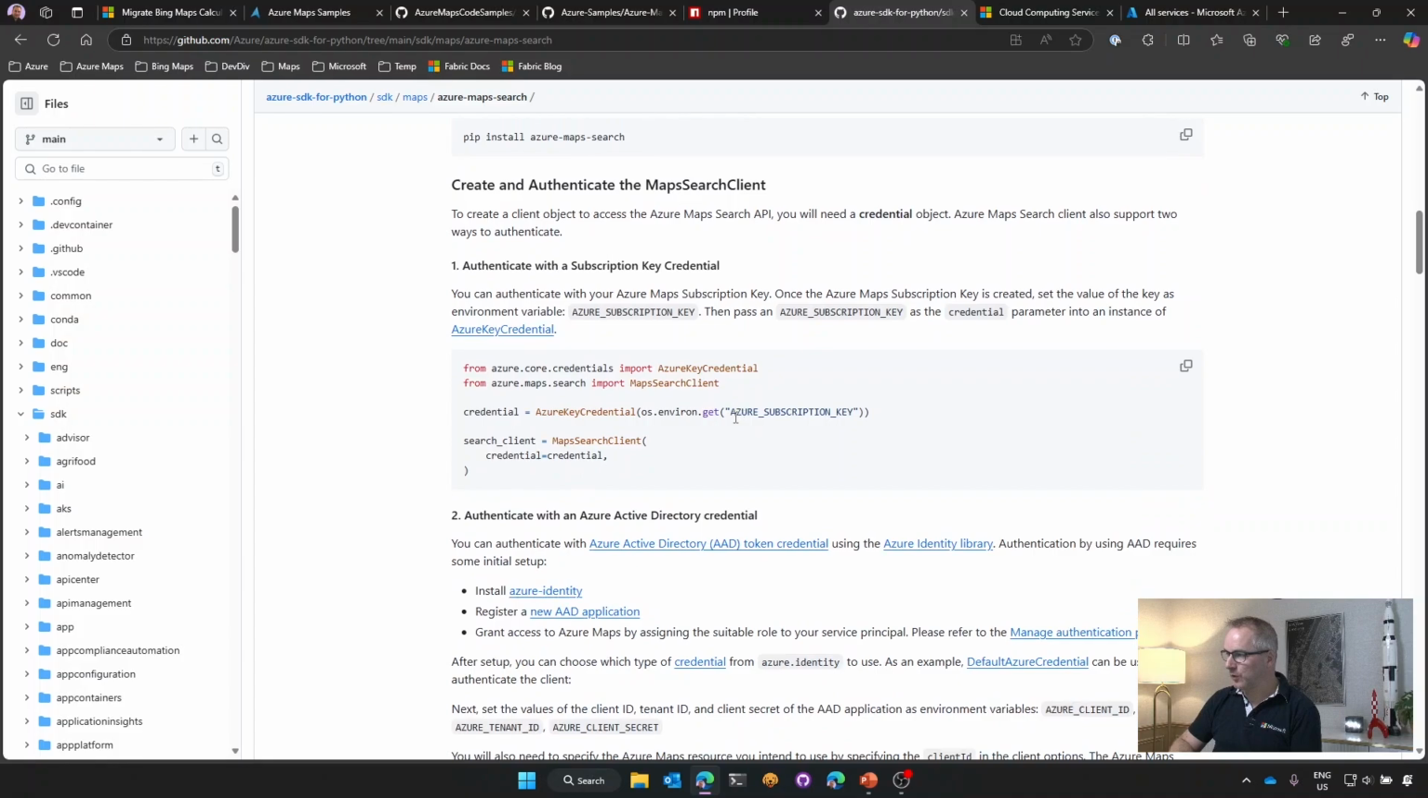You need, of course, an Azure Maps subscription key. That is not the same thing as what you had in Bing Maps for Enterprise. There you also had a subscription key, so they are not compatible with each other. So you need to create a new one in the Azure portal. I will show you later on how to do that. And then you use that subscription key to access Azure Maps in your code or in your website.